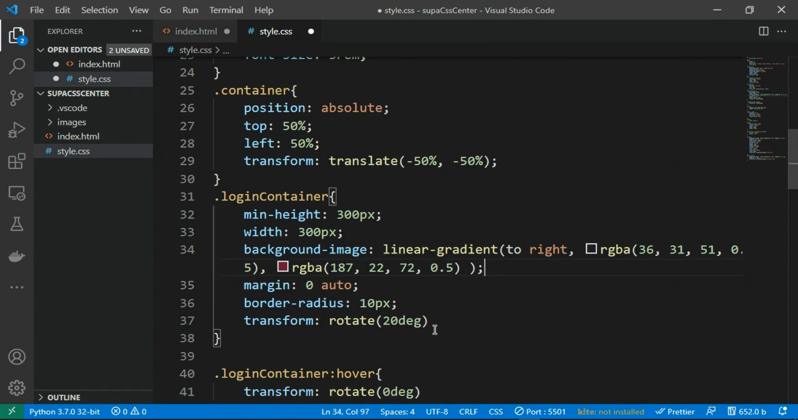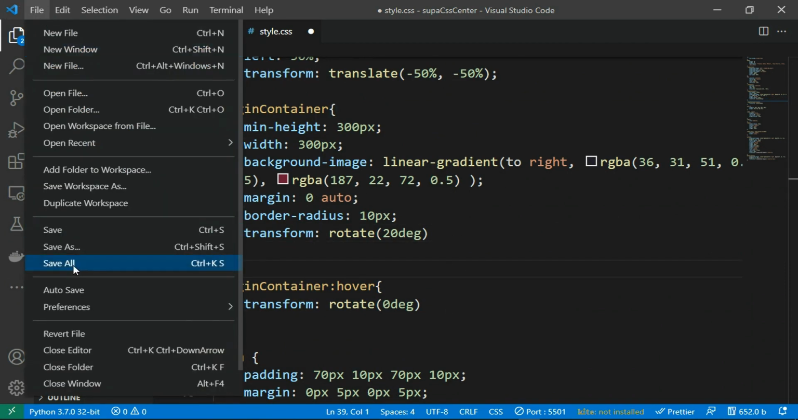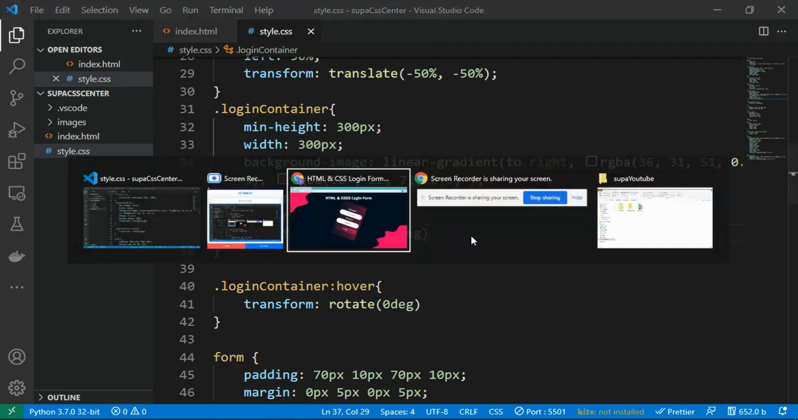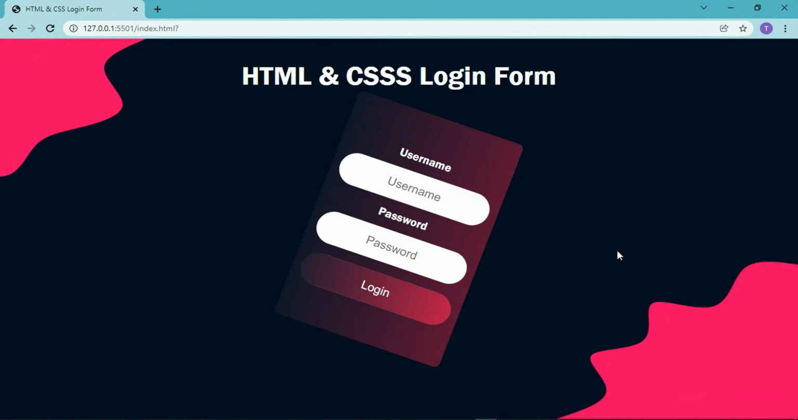But our login container we want it to rotate by 20 degrees so that it will tilt somehow. Then when someone hovers over it, it goes back to 0 degree. So let's save everything and check it out. Yeah, it is giving us what we want. But you can see when we hover over it, it is so fast. It is not that smooth. So how can we make it smooth?